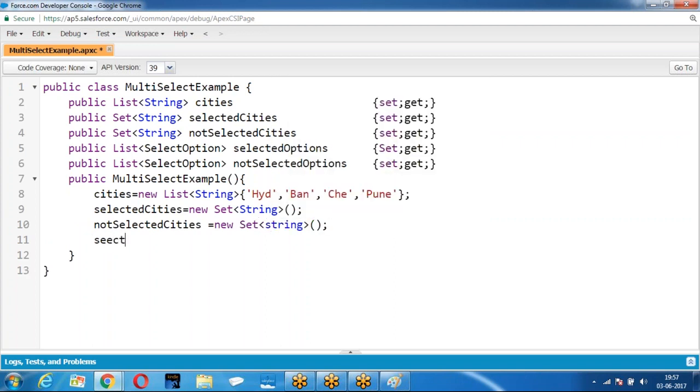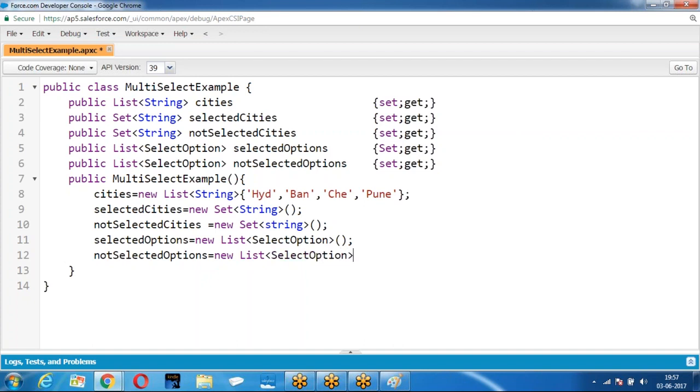Then we have selected option. Right. We only allocated the memory, nothing else. Then what I told, all the cities which are there in all the city names should be added to the not selected cities. So, add all.